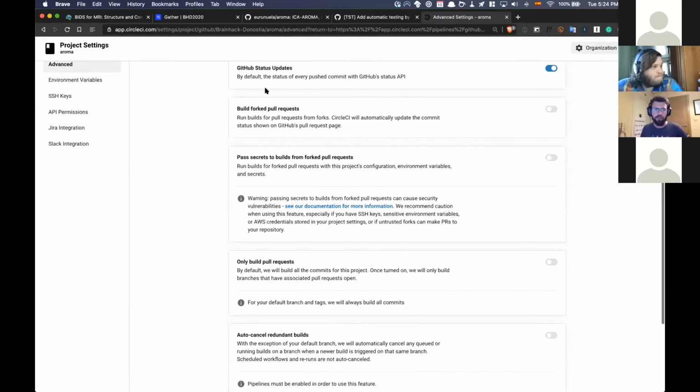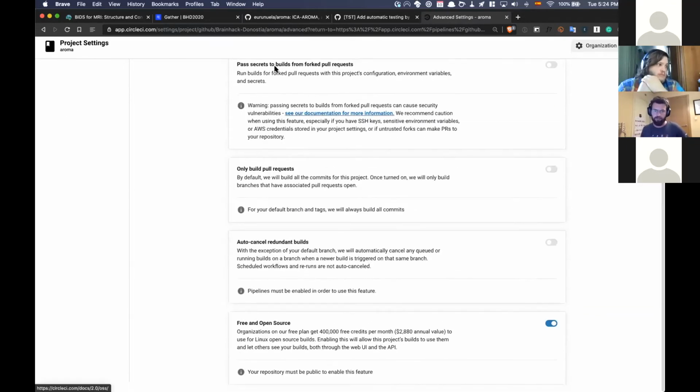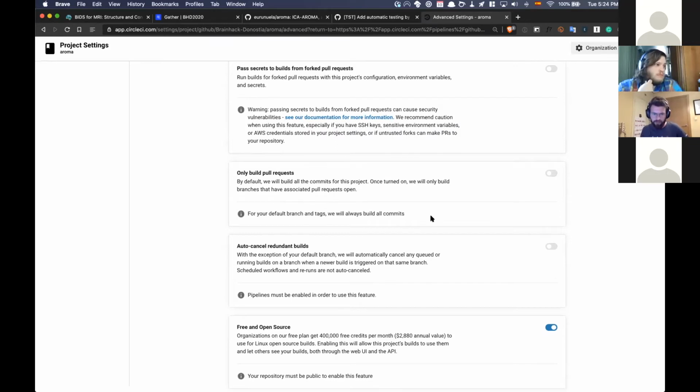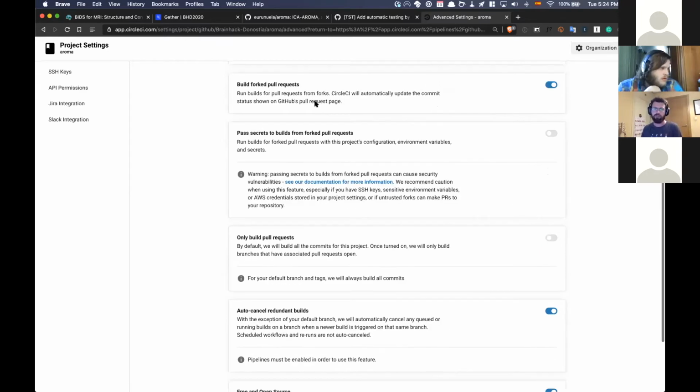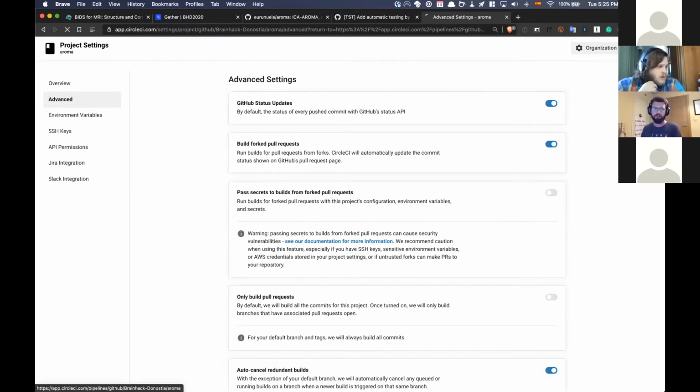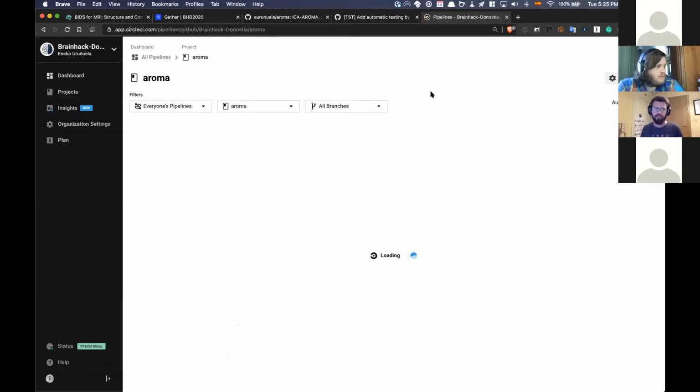So here I'm gonna say, we do wanna run builds on pull requests from forks. That means if I make a pull request from my fork, I want the tests to run. And then we're just gonna pass on this too, and then auto cancel redundant builds. That means that I just pushed something and I'm gonna push another change right after. I don't wanna wait until the previous tests run. I just want the new changes to run the test.